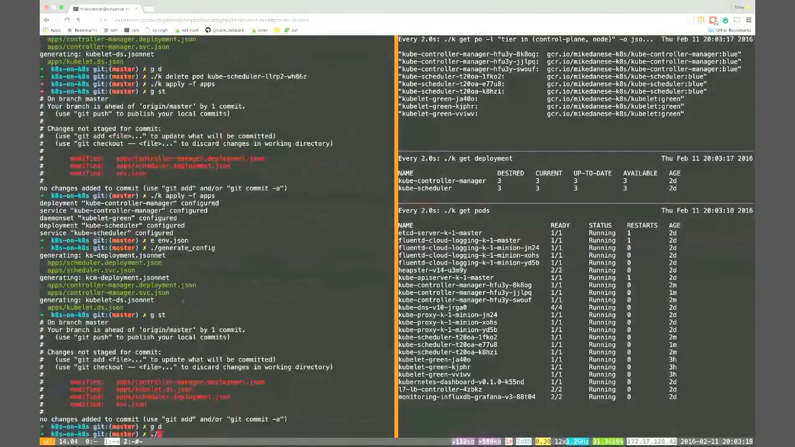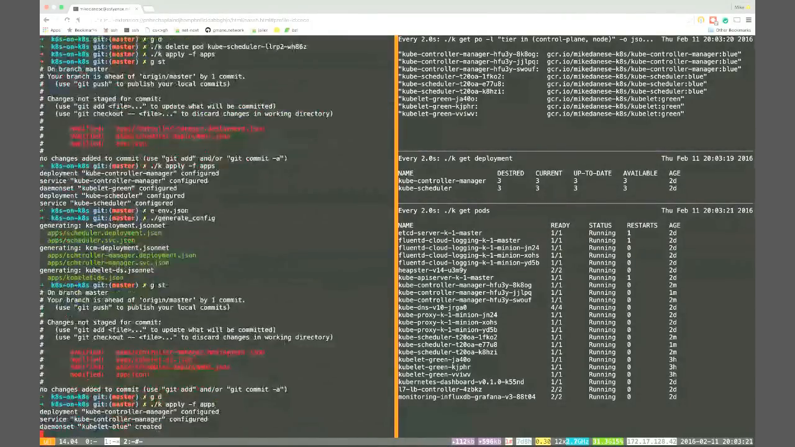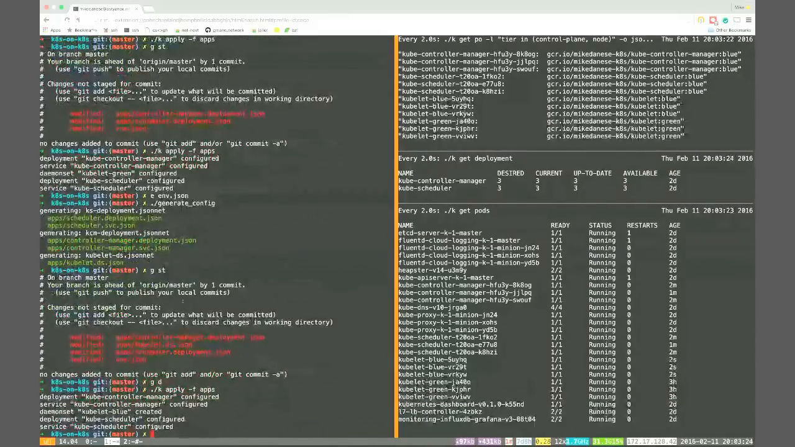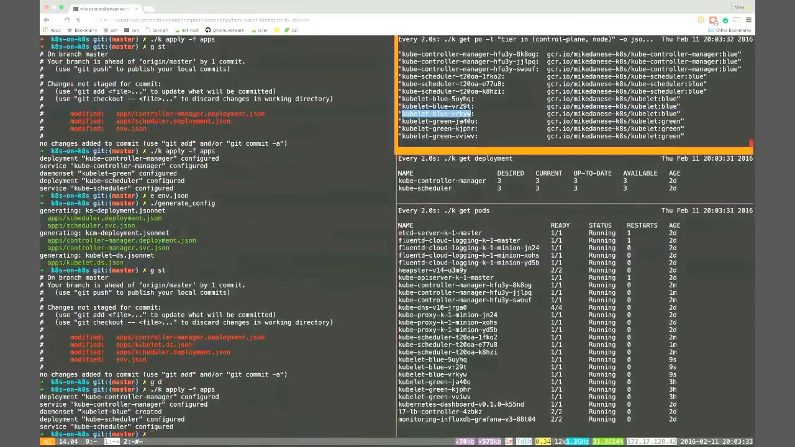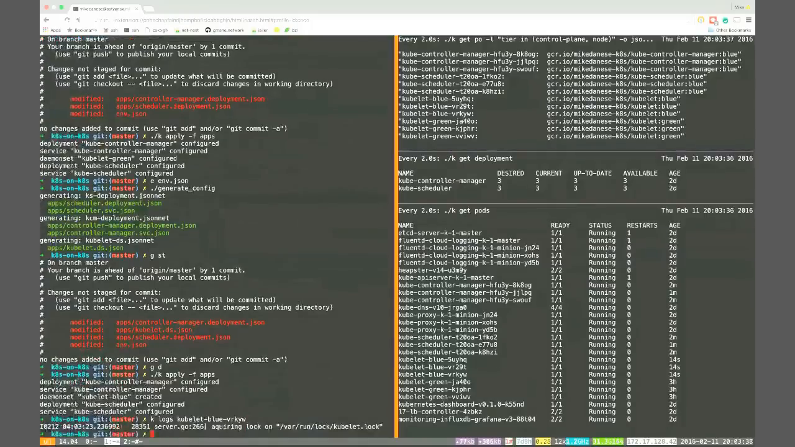So what I'm actually going to do is deploy a kubelet side by side with my last kubelet, which was the kubelet green running. So you're wondering what are the consequences of running two kubelets side by side? Well, not much, because I put at the very beginning of the kubelet main a file lock. So every kubelet has to acquire a file lock before they start their sync loop. And if you could read the bottom, it says acquiring lock on var run lock kubelet dot lock. So no consequences of running multiple kubelets on a single machine.